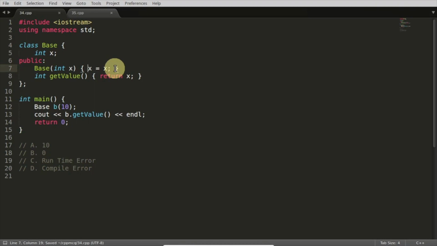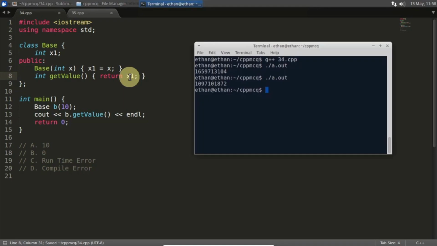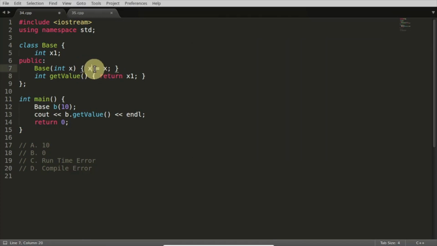Okay, so we all know there is a way to handle this problem. Just change the name, right? This X1 and this also X1. You are good to go, right? Compile, 10, no problem. Just change this variable, but there is a way to keep this as X only and initialize this X into this X, and that way I will show you in the next video.